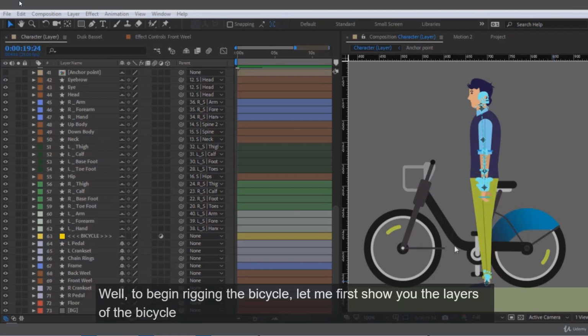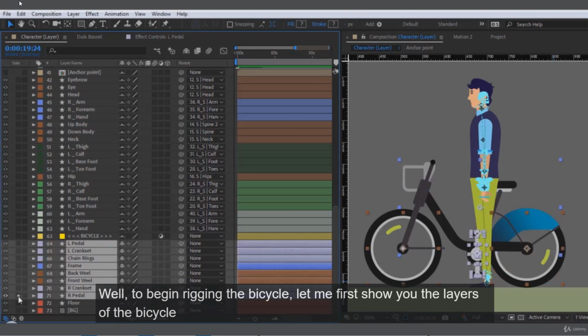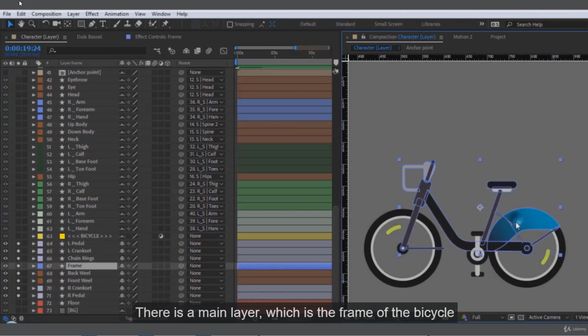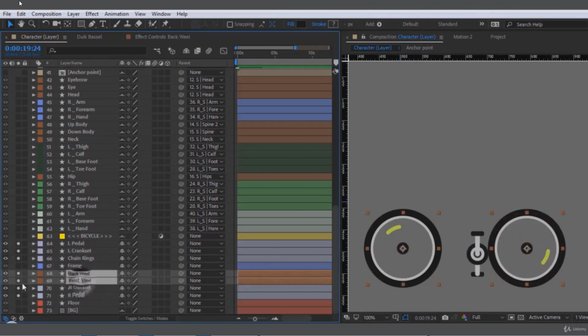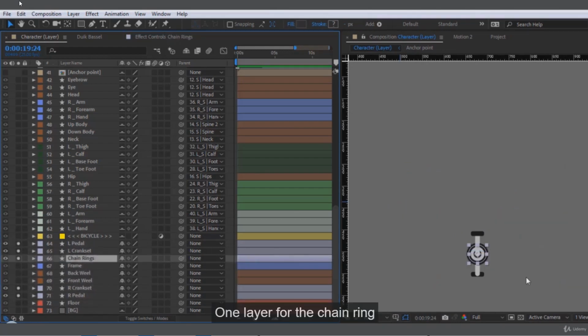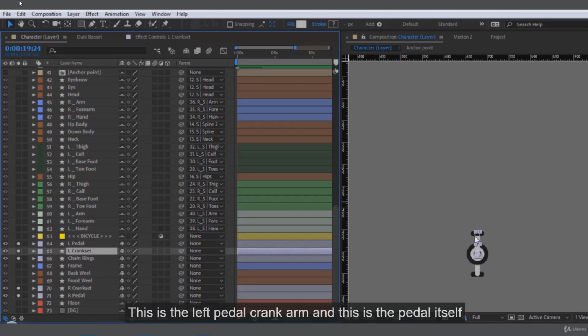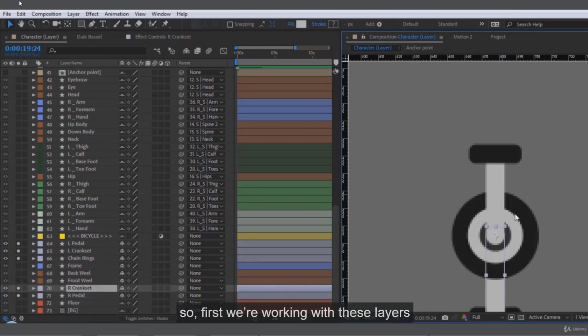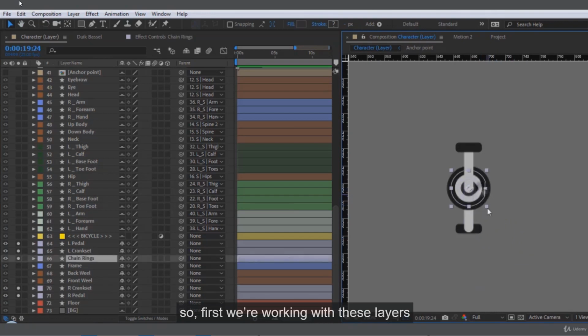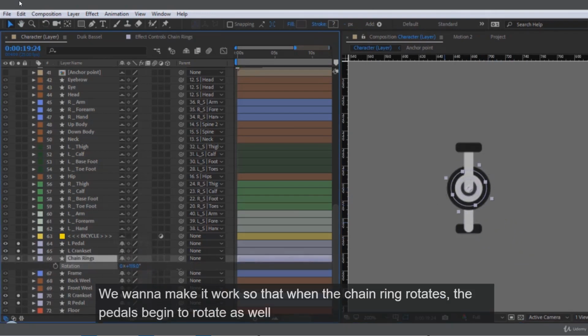Well, to begin rigging the bicycle, let me first show you the layers of the bicycle. There is a main layer, which is the frame of the bicycle, two layers for its wheels, one layer for the chainring. This is the left pedal crank arm and this is the pedal itself. And this is the right pedal crank arm and this is the right pedal. So first we're working with these layers. We want to make it work so that when the chainring rotates, the pedal begins to rotate as well.